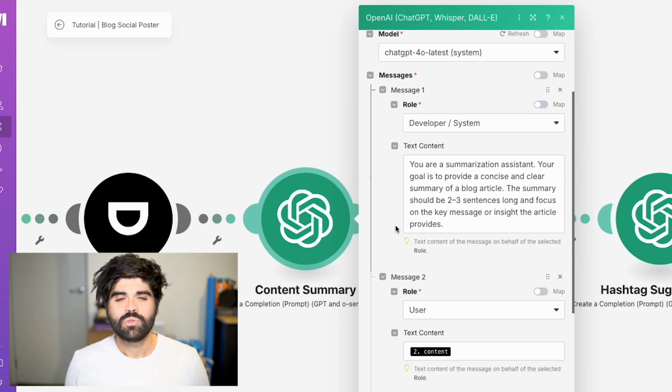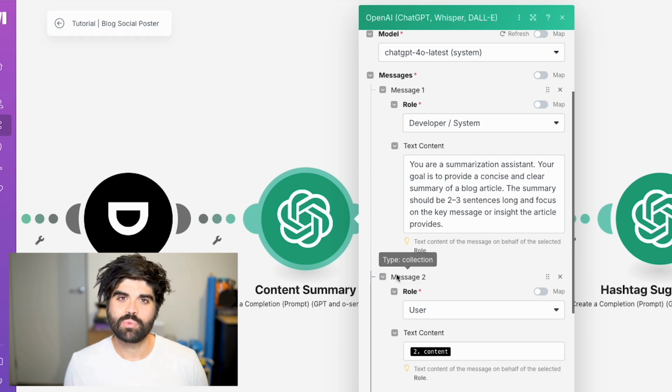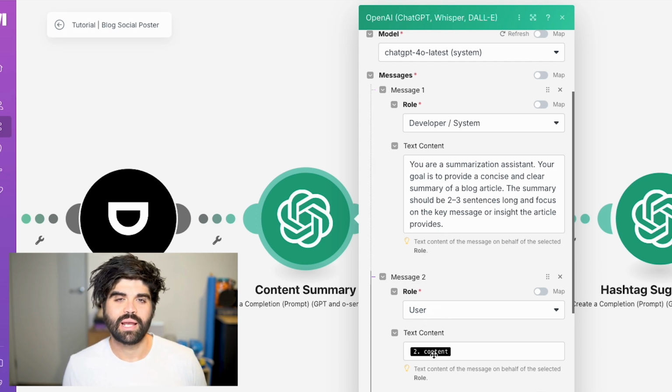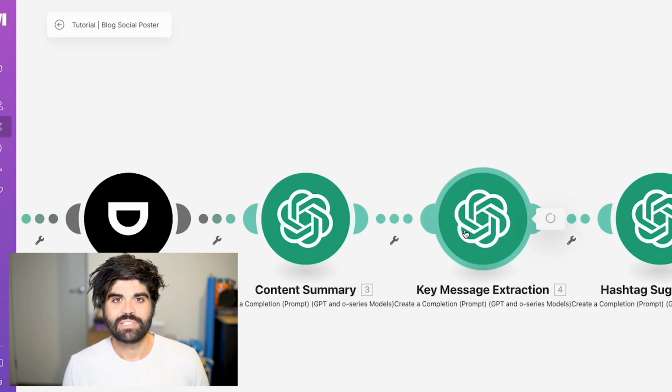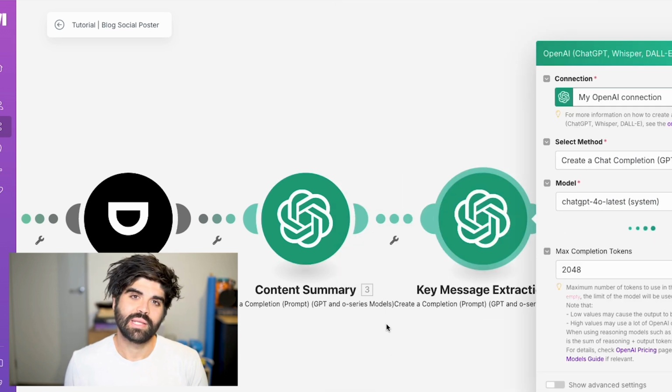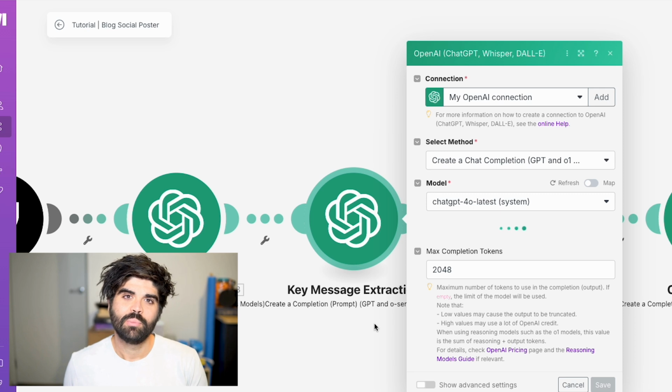We start with a module to generate a summary. Within here we have this system prompt. You are a summarization assistant. Your goal is to provide a concise and clear summary of a blog article. The summary should be 2-3 sentences long and focus on the key message or insight the article provides. Along with this, we provide the content extracted from Dumpling AI in the user prompt, which we'll do for all these content analysis steps.